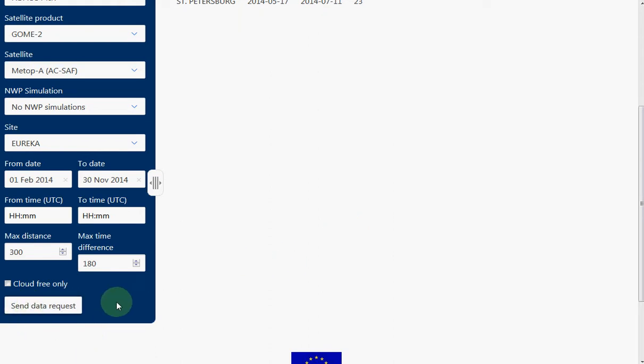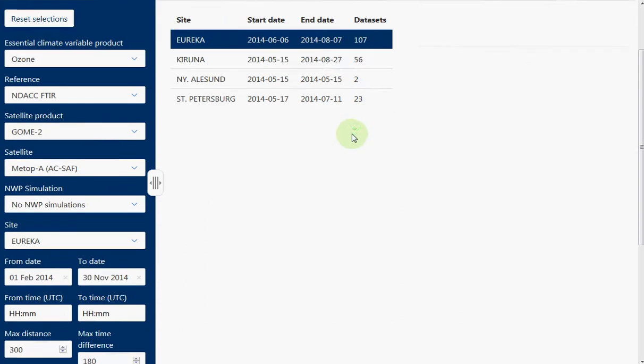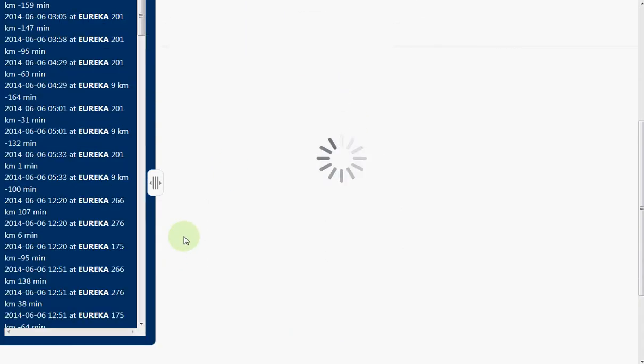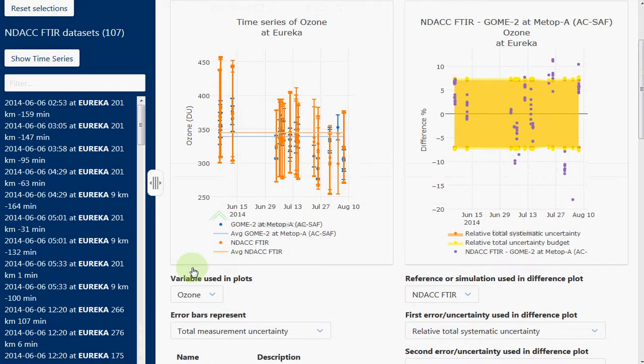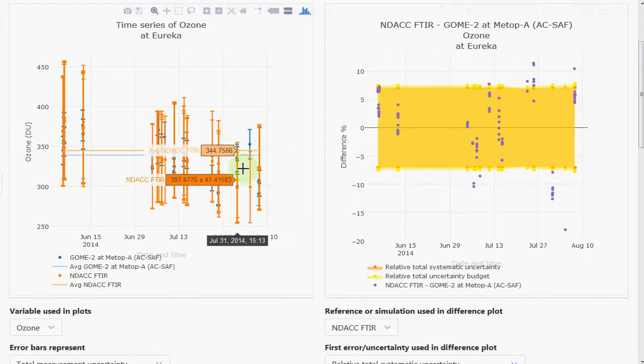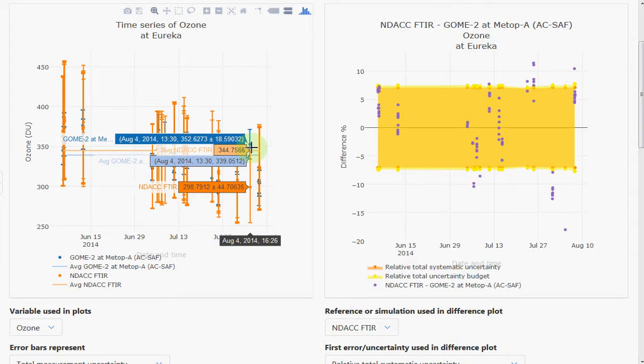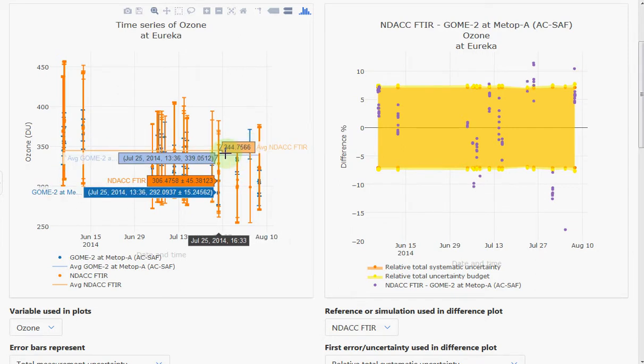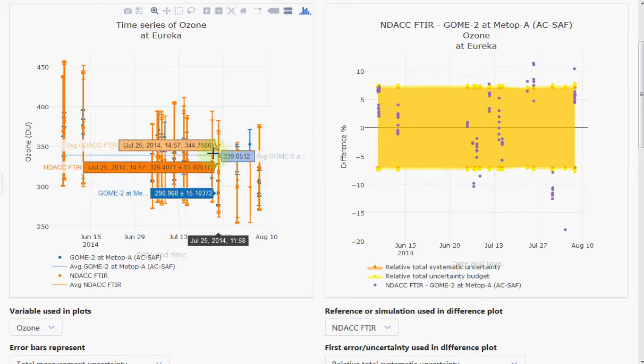We already can see here that now we have only about 100 data points, so that's much quicker to work with, and also it responds much faster. Again, we click on this little symbol to get a bit more space, and then we can actually look at individual measurements in here. So we could say that on the August 4th 2014 at 1:30 in the afternoon, we have 352.6 Dobson units measured by the satellite and only 298.8 by the ground-based one. So it's quite a big difference, while on other occasions the agreement may actually be a lot better.